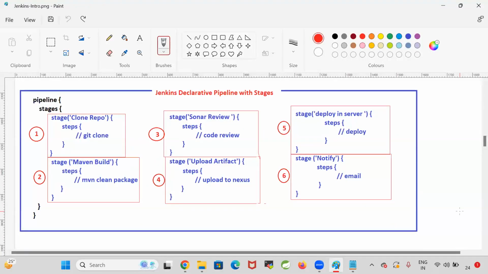Do you understand theoretically what is a Jenkins pipeline, why we are going for pipeline, and the syntax of the pipeline? Guys, come on. Are you able to understand what is pipeline, why we are going for pipeline, and what is the syntax of the pipeline?